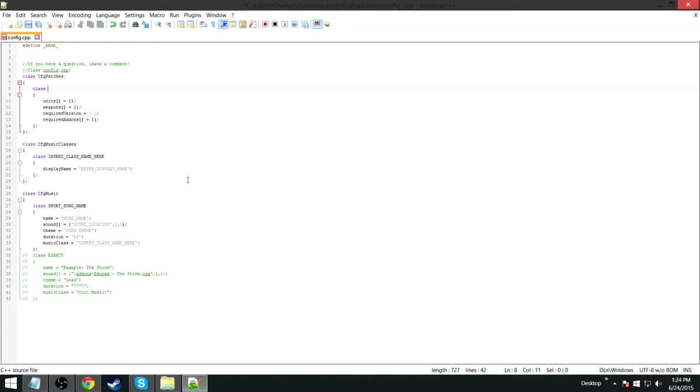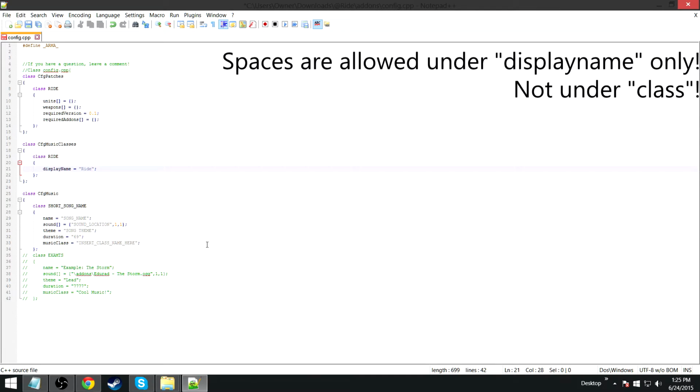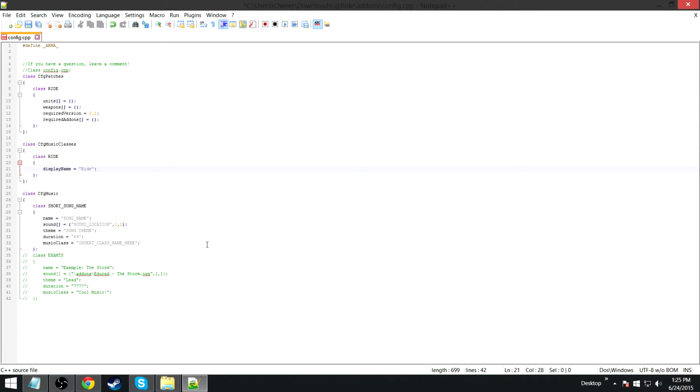But mine says S-Music. And so you're going to want to put what you want the players to see. So ride, I'm just going to leave it ride, but you can put anything. Spaces are allowed here, so you could put like ride jumping jacks. I don't know, you can put anything. Wow, I made that really clear.